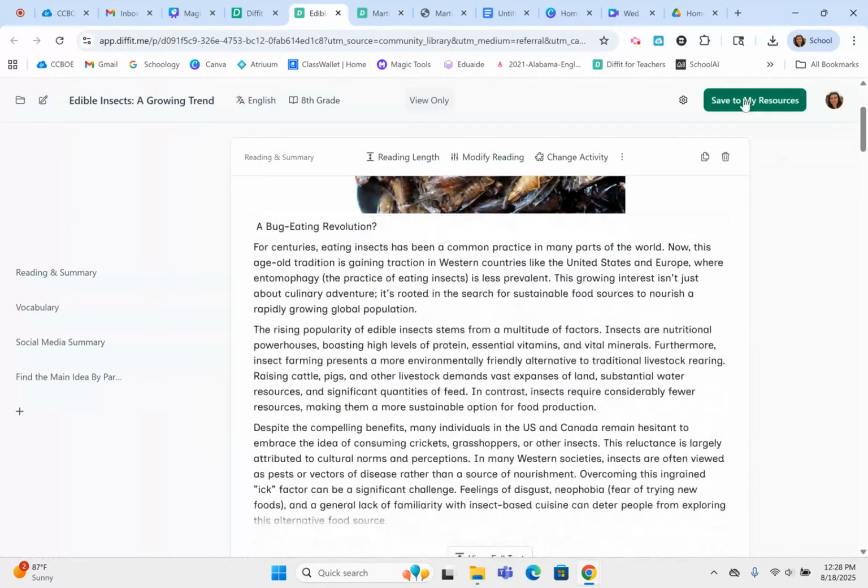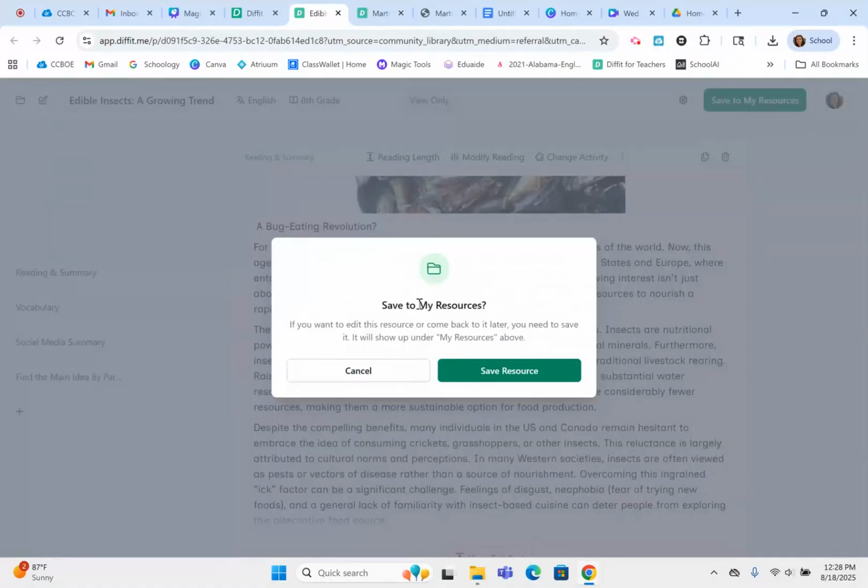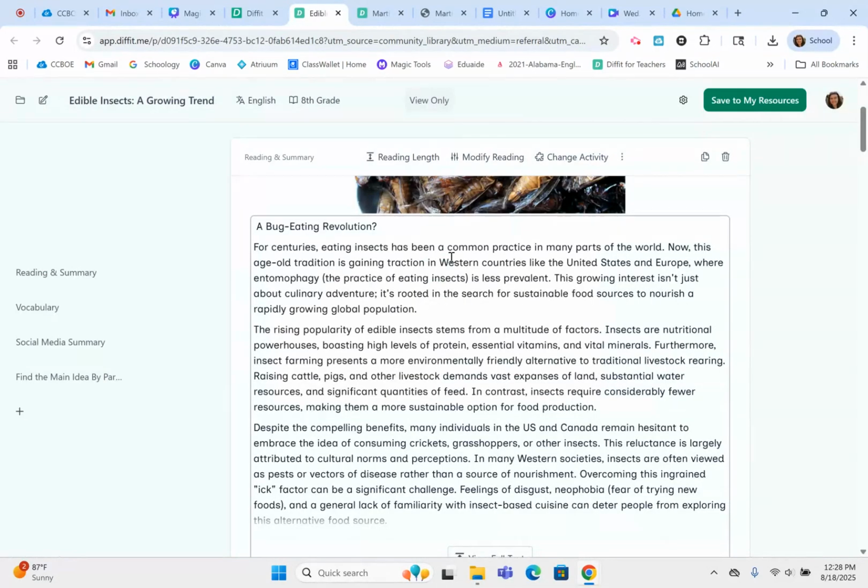You can add save to my resources, and then it will be in the list of all the things that you have also created. There you can go back and edit it. You can use any of those tools that we've already looked at. You can also click directly in the box once you've saved to your resources if you want to change some phrasing, or if you want to take certain sentences out or add certain sentences in, you can do that as well.